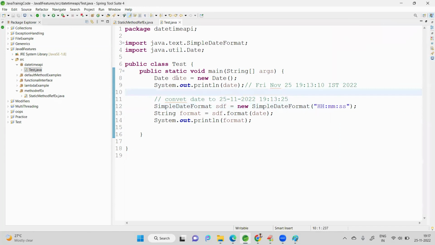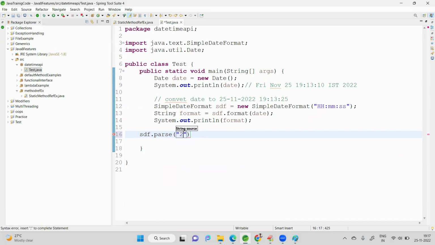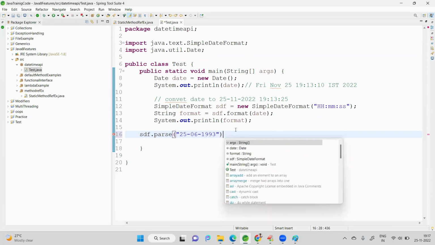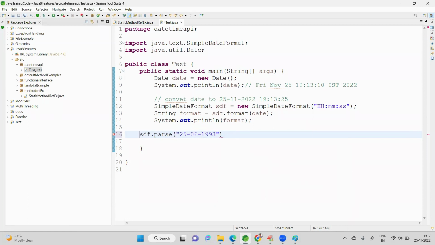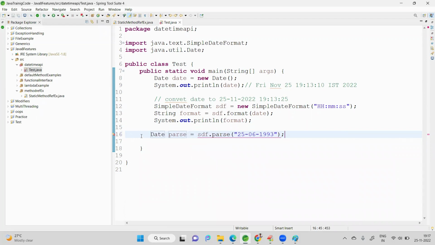And one more thing: if I want to represent my own date, for example my birthday, how to represent it? In the Java 8 date and time API, we don't have that facility. How to do that? We have to take some SDF. I'll try SDF dot parse. I'll give my own date, 25. I want to parse this and return that to a date. Okay, it's showing some exception.